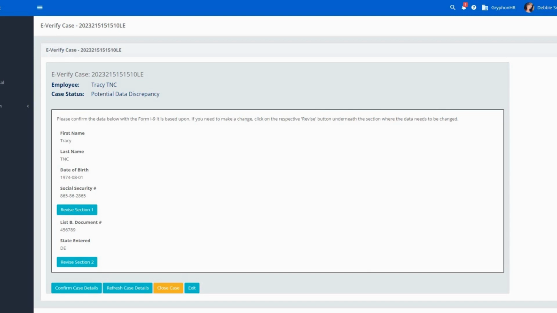The employer has the ability to do a revision of Section 2 right there on the spot, or they can even send a revision request to an outside agent to complete the Section 2 revision, or assign it back to the employee to find someone to help them complete the revision. We also have the ability to send the employee an email to revise Section 1 to correct any possible errors. If no corrections are needed, the employee will indicate that on the screen and push the record back out to E-Verify by selecting Confirm Case Details.